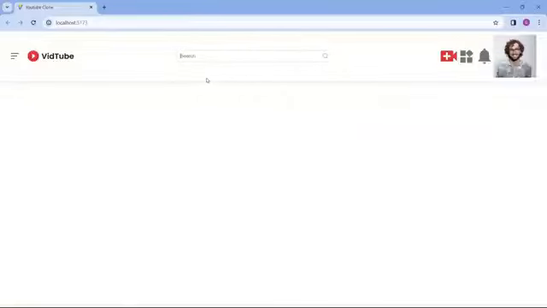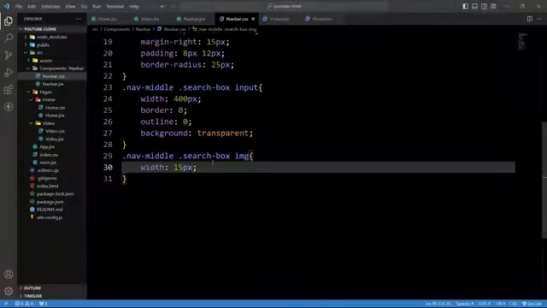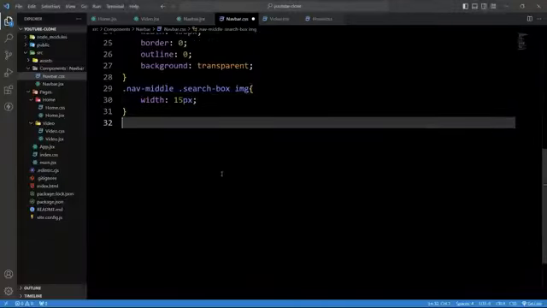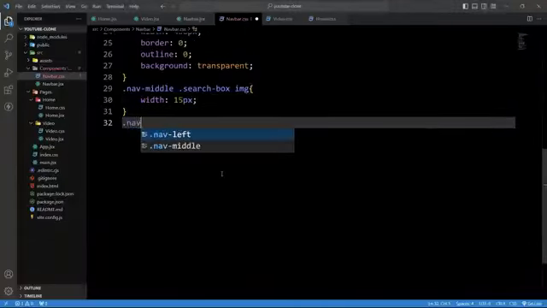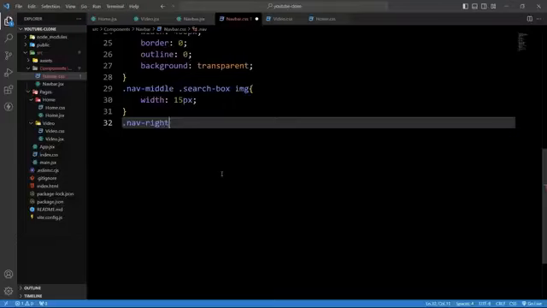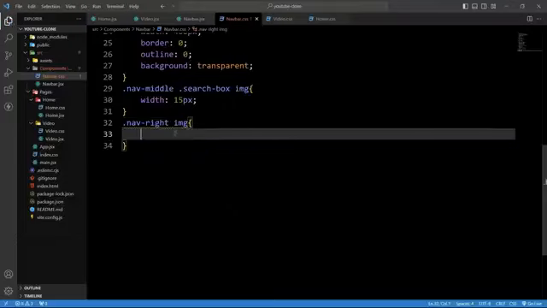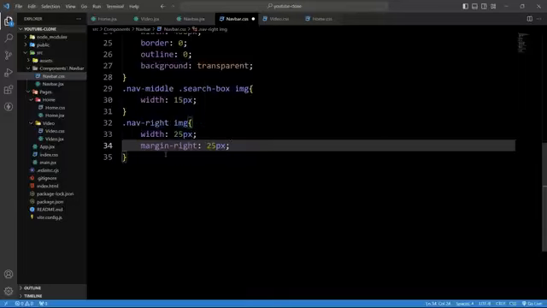After that we will add the CSS properties for the images which is in the right side of this navigation bar. So here we will type .navRight img tag. Here we will provide the width and margin from the right side. Save the changes. Now the images in the right side has become small.